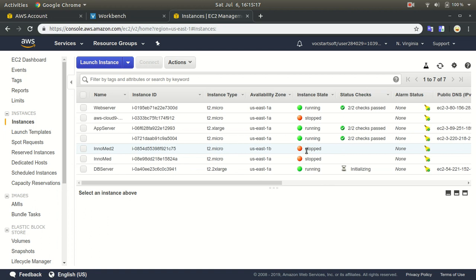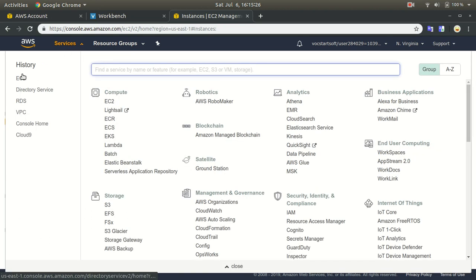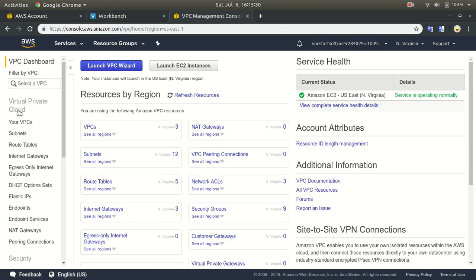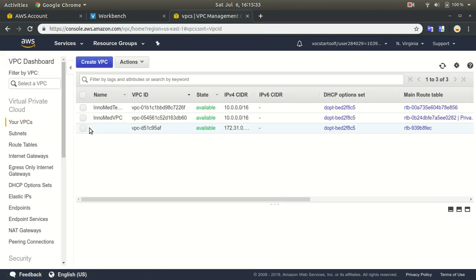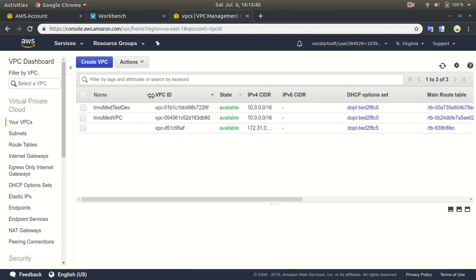So here are all the instances: the web server, app server, and also the DB server. Now I'm going to show you my VPC. I have a couple of VPCs here. That's the default VPC, one InnoMed VPC that's the production VPC, and one InnoMed VPC that's the test VPC. I have this test and test developer VPC and the normal production VPC.